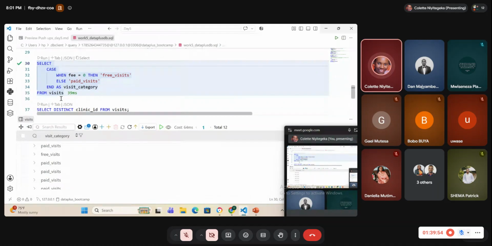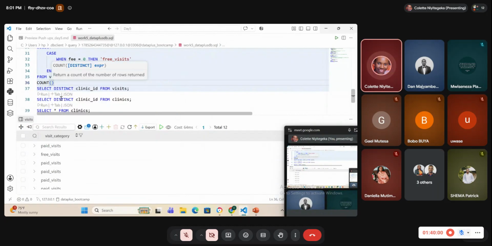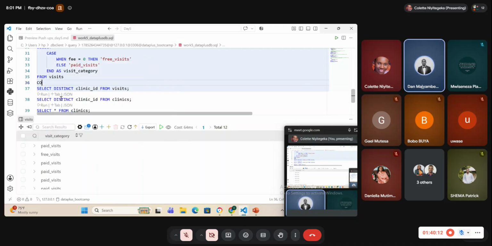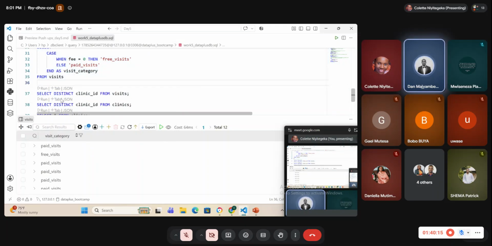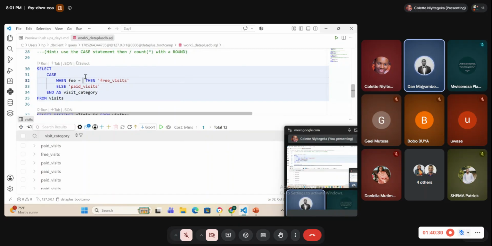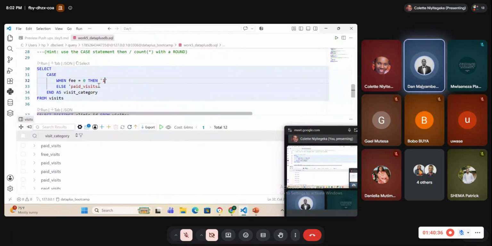For instance, if I said count, okay, maybe visit category. Okay, let me show you. I want you to think, let me say like a computer scientist, in terms of ones and zeros. So case when fee equal to 0, then put 1 instead of free visits. Put 1, then end, 0.